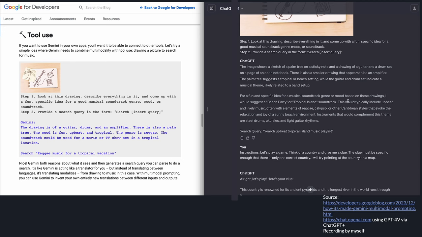But roughly, I'd argue both models have provided us with something similar in validity. Next up, GPT-4V mentions multiple different styles, so reggae, calypso, Caribbean, and how all of these evoke some form of relaxation, joy, sunny beach, holiday stuff, and talks about how instruments that would complement these themes are steel drums, ukuleles, and light guitar rhythms. Then, just as prompted, it provides us with a search query. Quote, search upbeat tropical island music playlist.